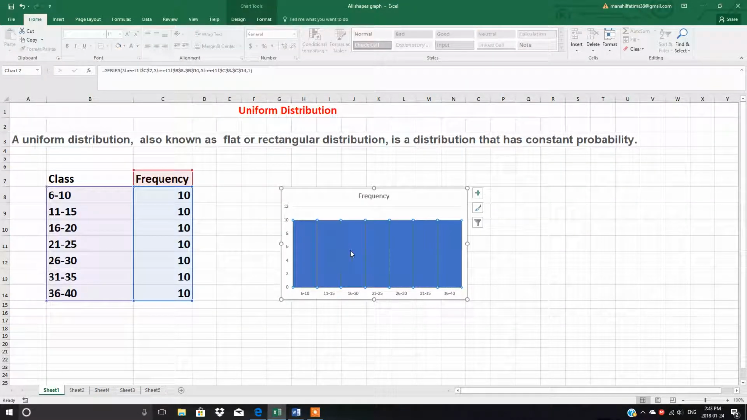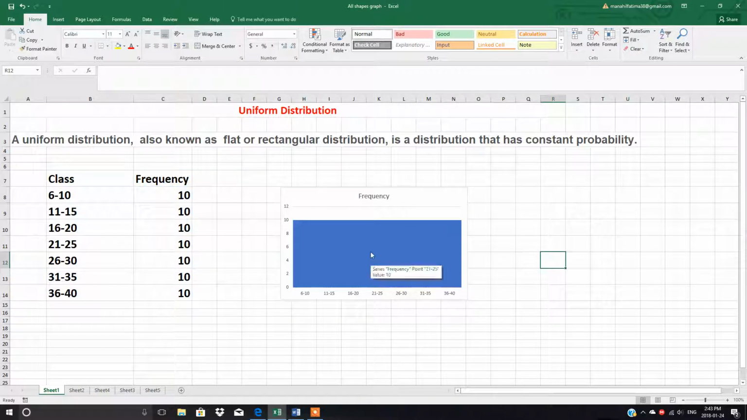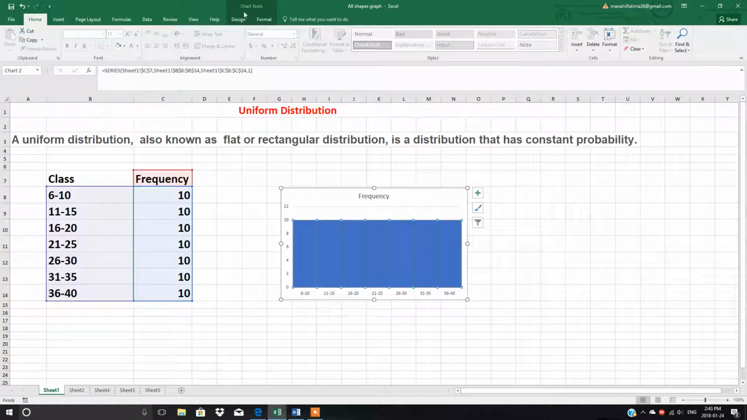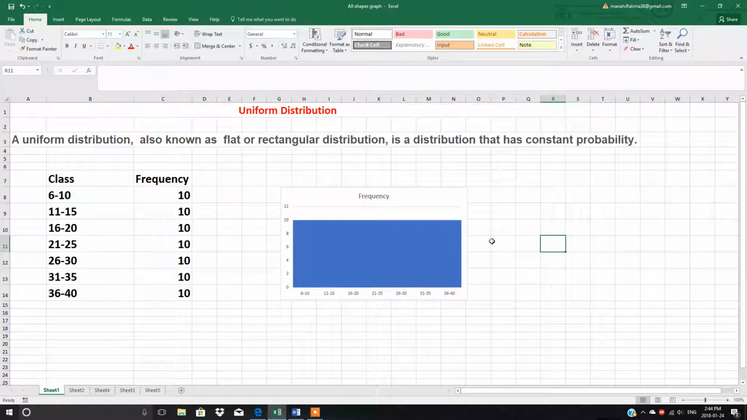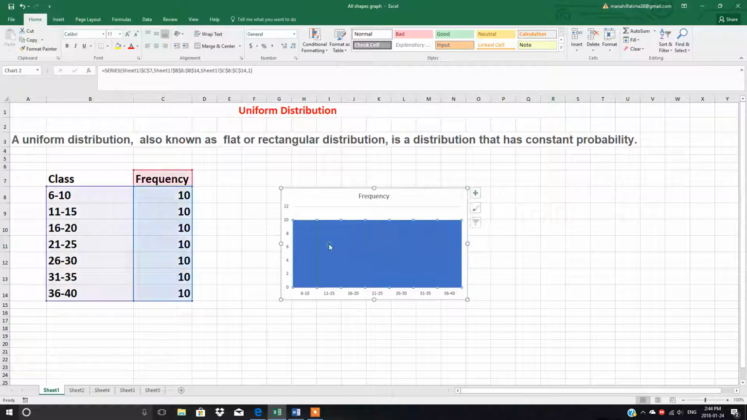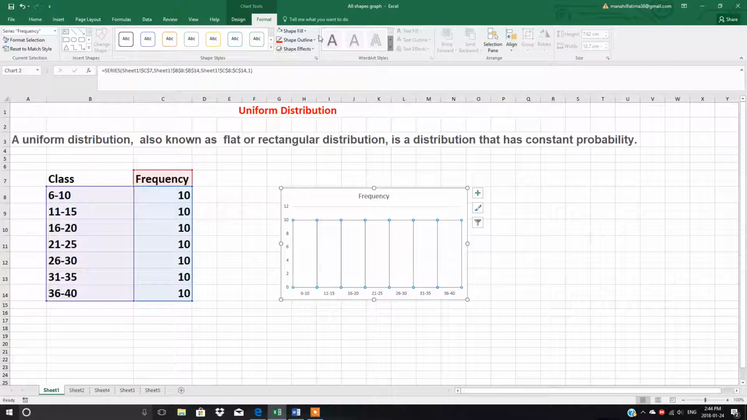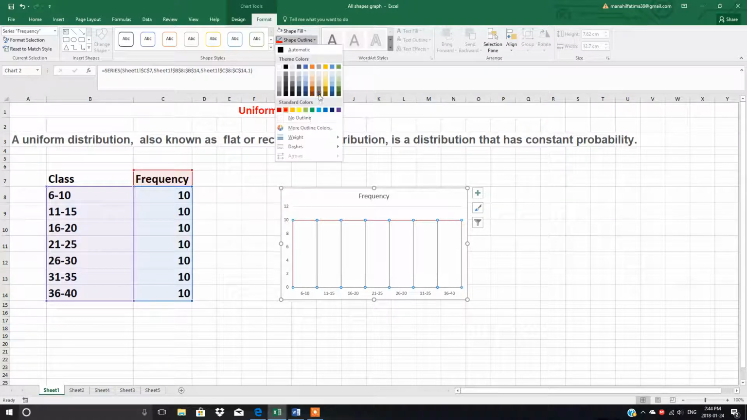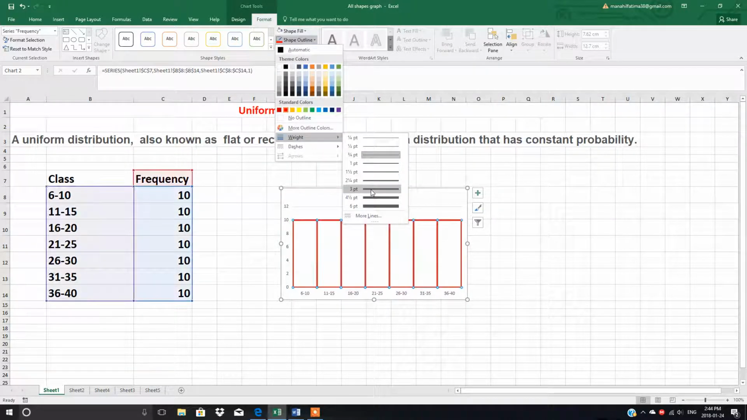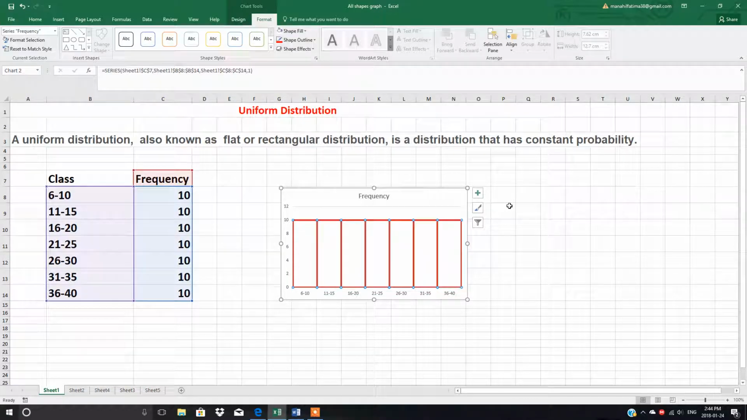Select this. Unless you select it and right-click, you will not see these chart tools, Design, Format, and these three icons here. So you have to first select it. Click here, go to the Format tab. This is already transparent, but I will show you from here. Make it white. This outline is already red. If you want, you can make it from here as well. So we will give some weight. Okay, we will make it 3 points.